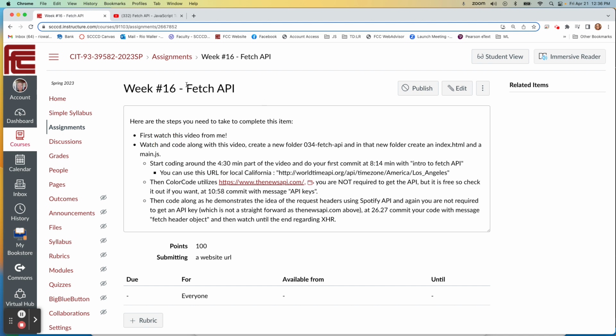Okay, so now we're going to continue our discussion of async. And in this case, we're going to cover an API that's built into the browser that we've already been introduced to. We've already been using the Fetch API. We did that in week 15, but now we're going to expand our knowledge about it.